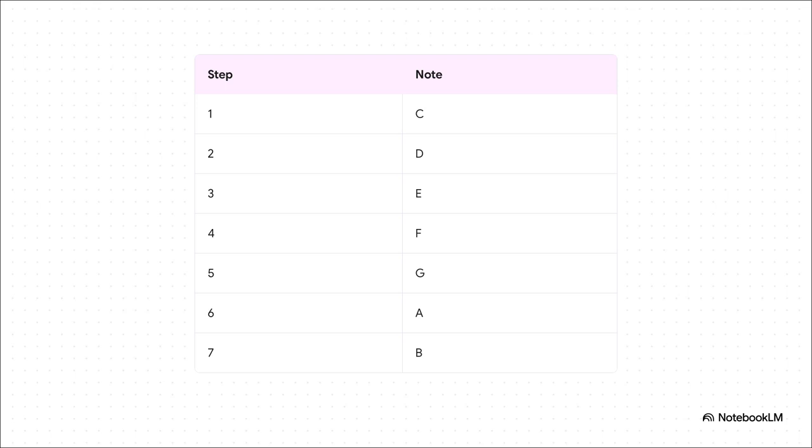Okay, let's make this super concrete. Take a look at the C major scale. It's just a simple ladder of notes, right? All we do is assign a number to each step. C is step 1, D is step 2, E is 3, and we just keep going all the way up to B, which is the 7th degree. That's it. Those numbers, 1, 2, 3, 4, 5, 6, 7, those are the scale degrees.